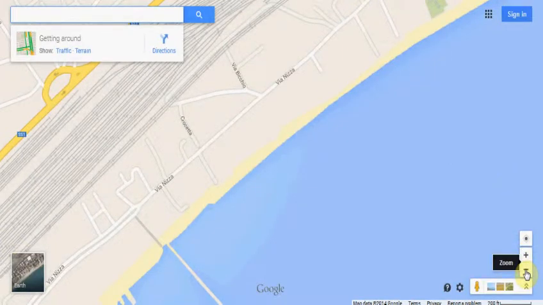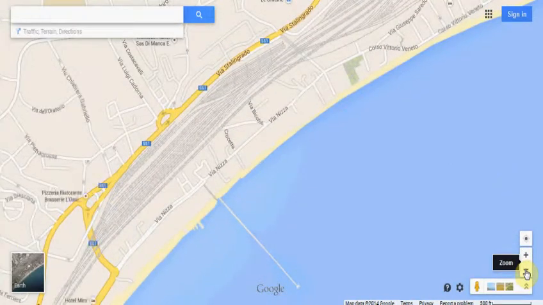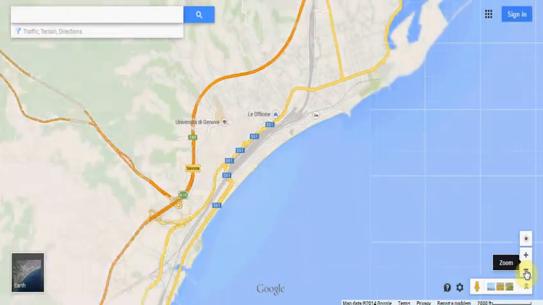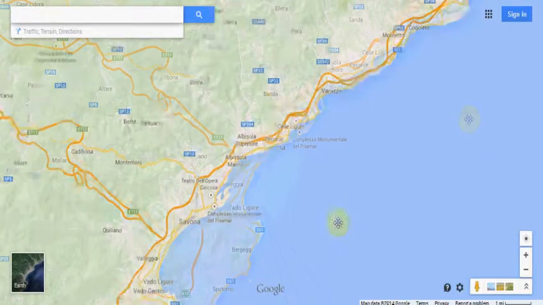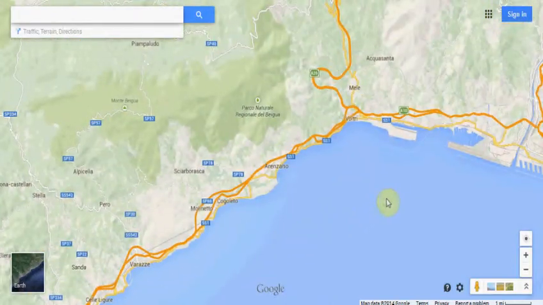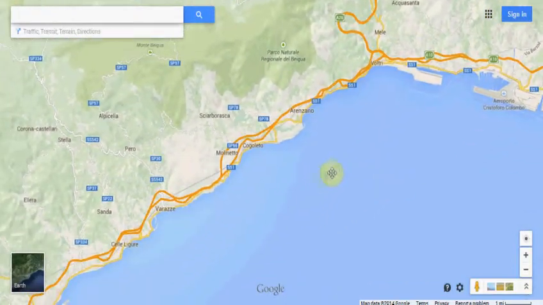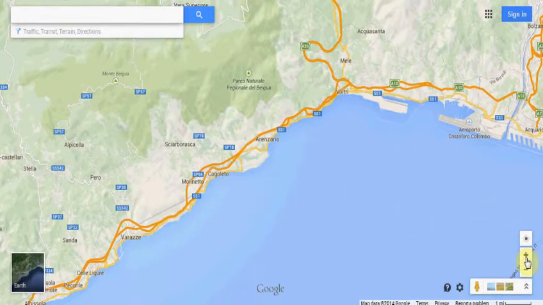But that's another tool that can give you better ideas of what's around the towns. You could also use this feature to locate a hotel, if you haven't gotten one already.